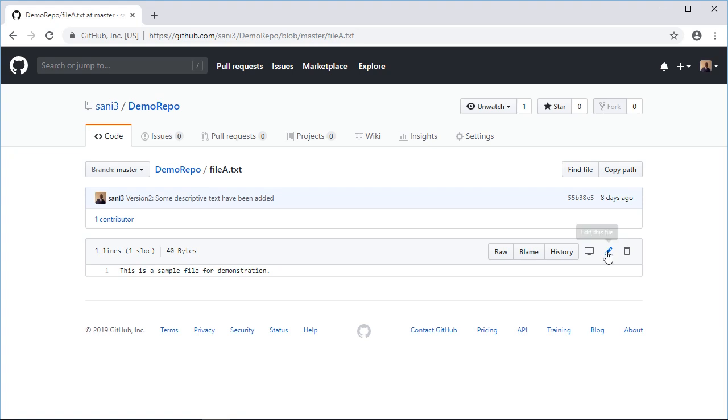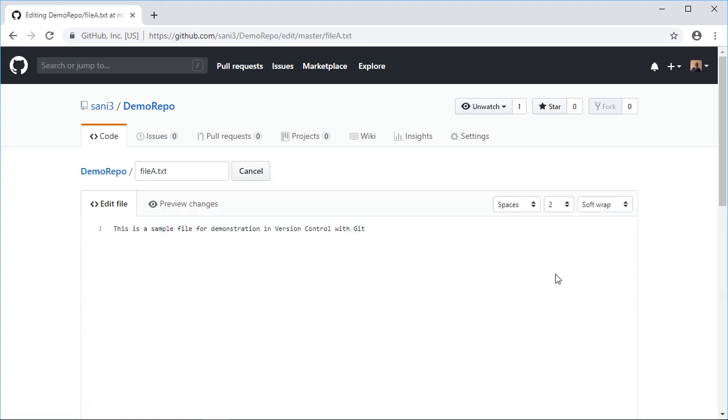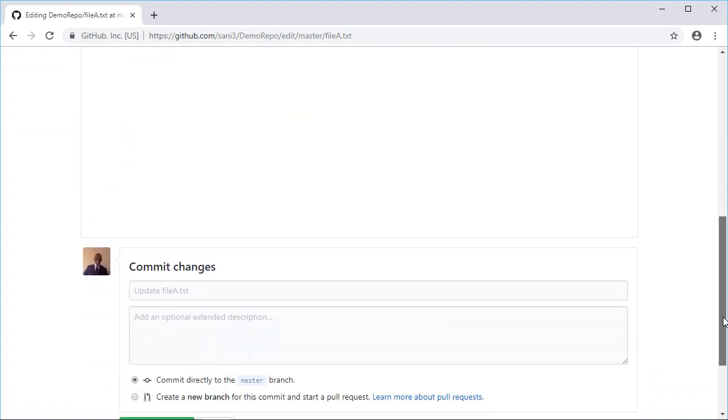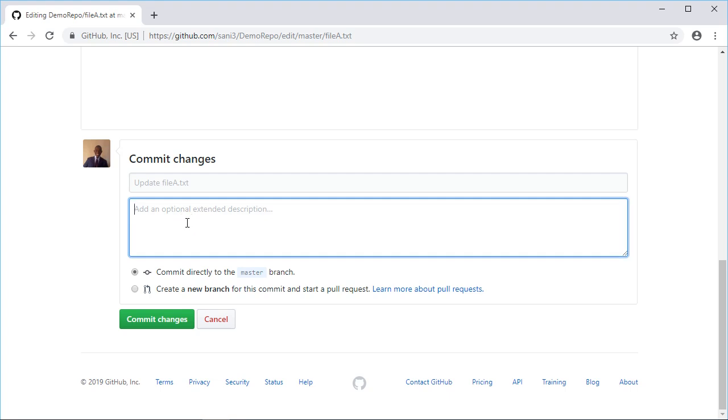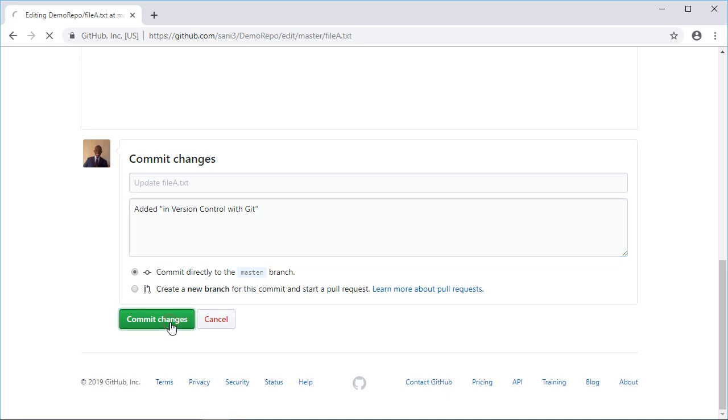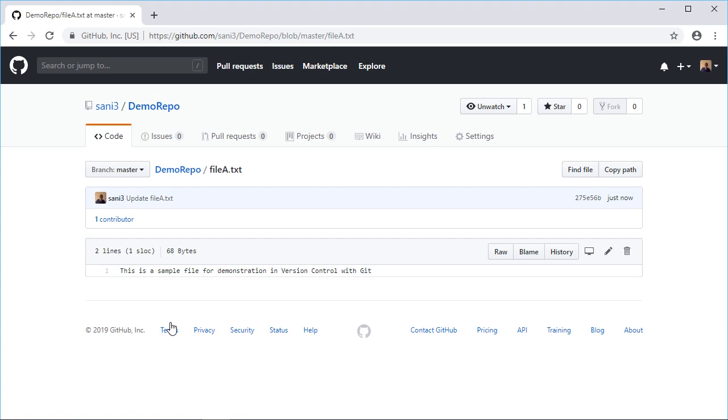For instance, I'll edit this file a.txt. When I'm done editing this file, I'll just scroll down here. I can add a commit message and click on commit changes. This will update the remote repository.